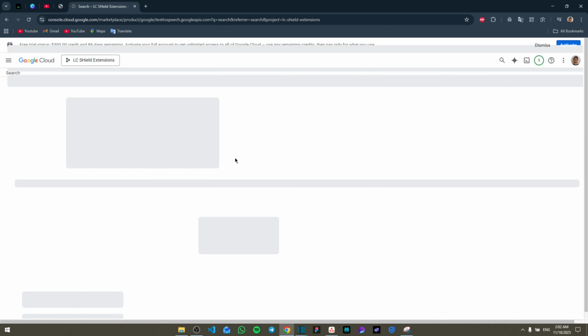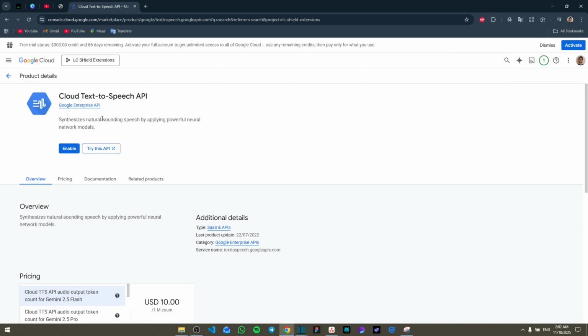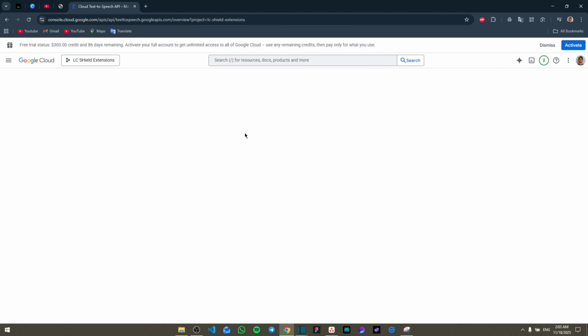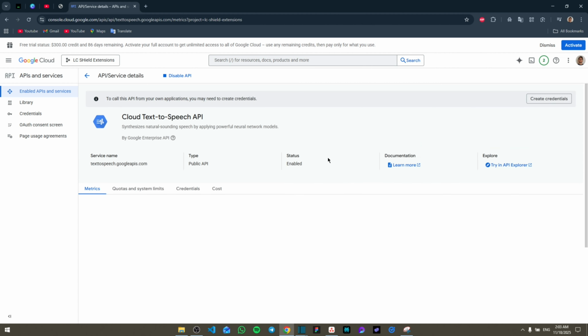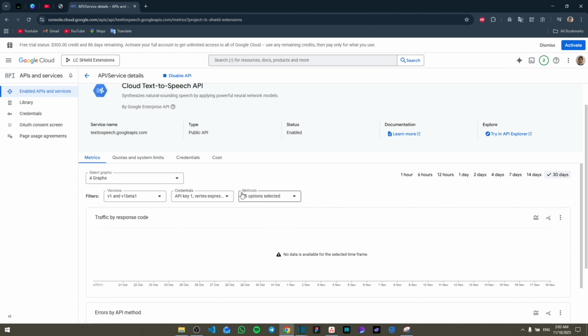Click on it. From here, it's going to direct you to this main page where it's going to show you to enable this API. So click on enable. Once you do enable, it's going to enable it fully and allow you to get the API key. Once you do so, you can see right here, this is the page where it shows you 4 graphs.